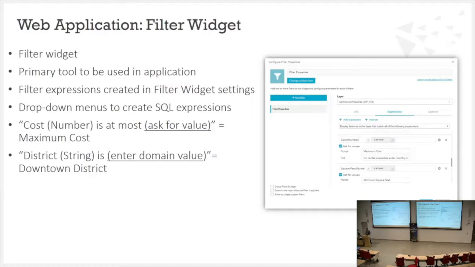So in the settings for this widget, expressions are created using drop-down menus of the field names in the available commercial properties layer, and then operators and a blank space for the user to enter something. So for the maximum cost, for example, we use the cost field out of that layer, which is a number, and then use the operator is at most, and the user will type in that number, and so then the filter will remove every point that has a cost above that.